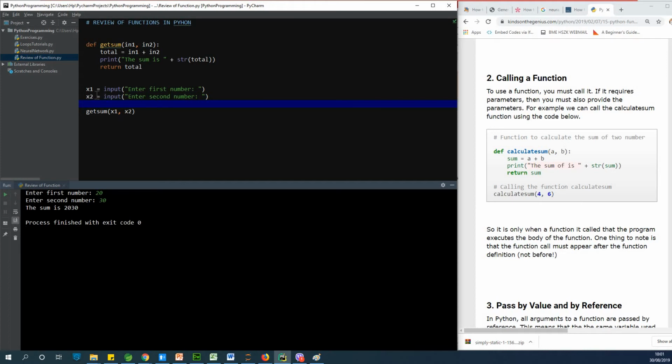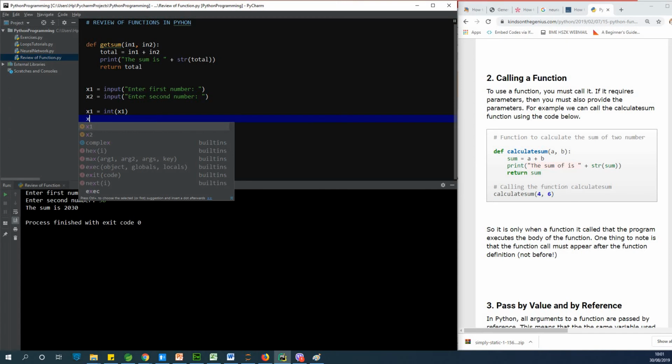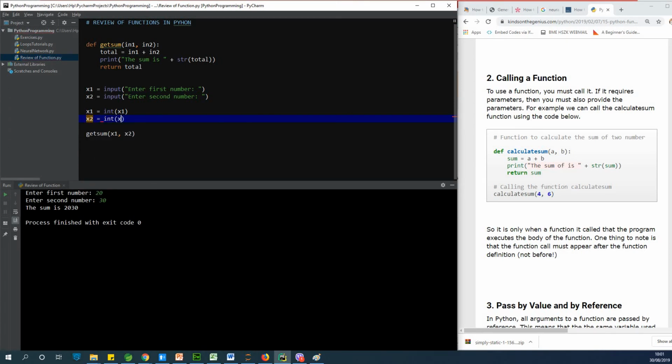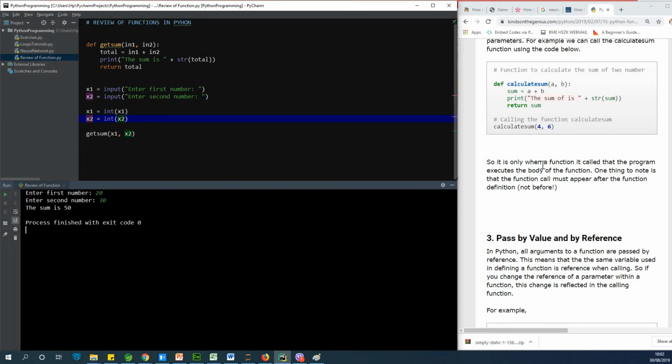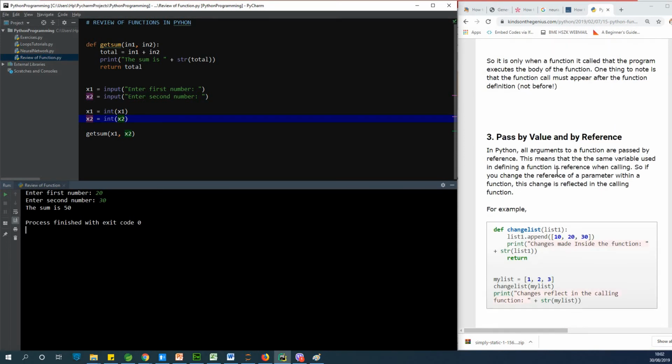So the reason is because the input is considered here as a string. So the easiest way to manage this is to just convert them to integers. So you can just say x1 is equal to integer x1, converting it to integer, and x2 is equal to integer x2. Now you need to understand all of this. They are actually the basics of programming. So I enter 20, I enter 30, and it tells us the sum is 50. So it is only when a function is called that the program executes it.